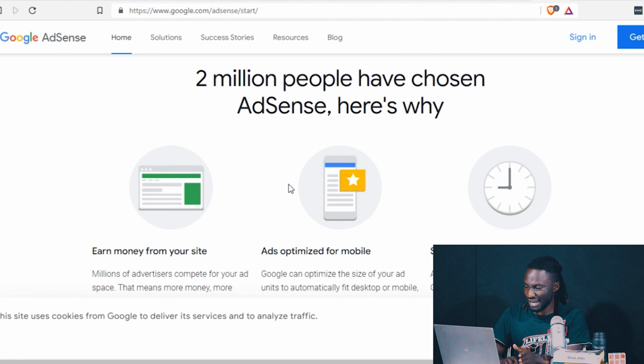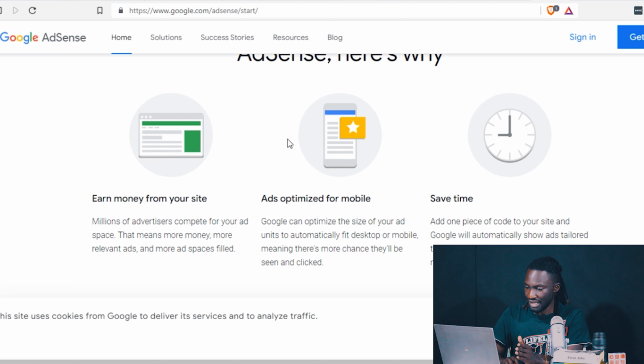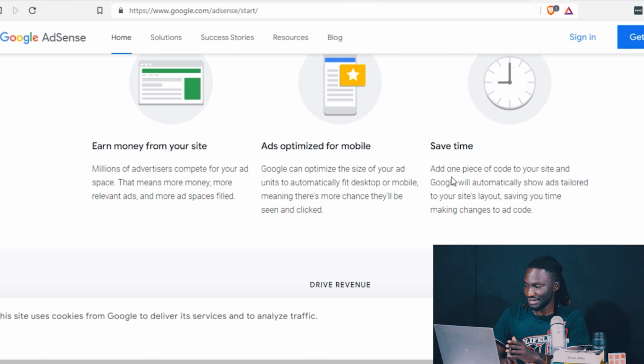So you can see AdSense is telling you to earn money from your site. Yeah, that's true. Whenever they show ads on your website, you're going to earn some money. And also Google makes the ads optimized for mobile devices. We know nowadays people are getting online through mobile devices like tablets and smartphones, so you can be sure that the ads shown on your website are not going to provide a poor user experience. And of course, save time. Just simply place one code on your website, and then ads will show all over.